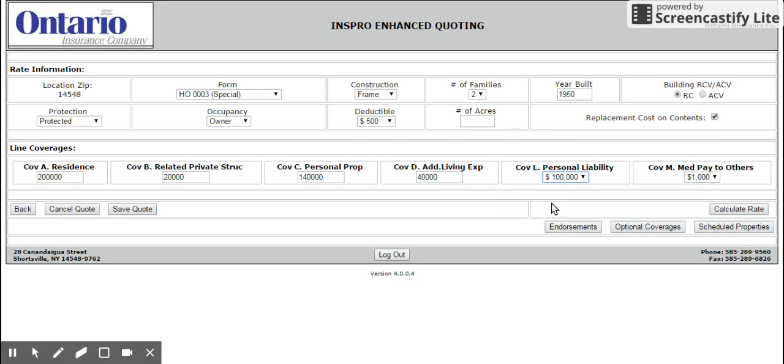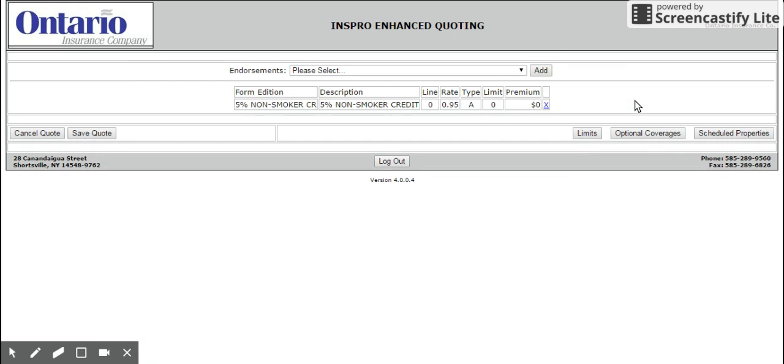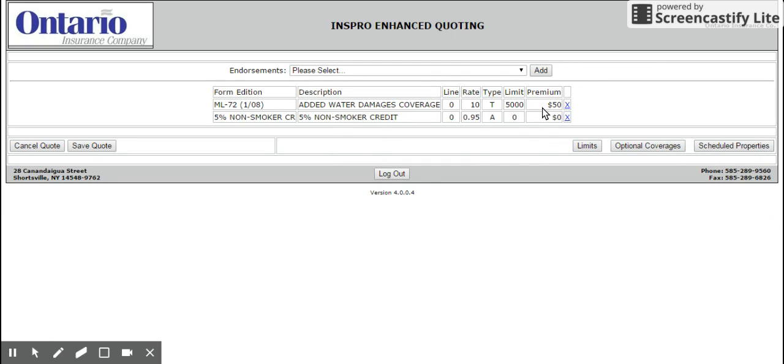Before we get our rate, we might need to add some endorsements. You'll click on the endorsements button. Here's where we can add credits onto the policy, such as our non-smoker credit. You'll be sure to click Add to make sure that it's on there. We can also add additional coverages, such as our water backup coverage. For this one, you'll need to put a limit in to make sure that it gets charged the correct premium. There we go. So it's showing a premium, which means we've added it.